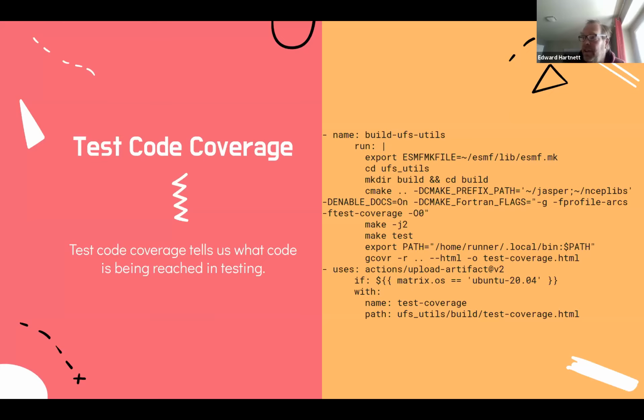So one special thing that we do with this, which is fun, is we use this to run test code coverage to tell us which of our code is being tested and which isn't. I saw a presentation, I believe a couple of days ago, in which the presenter mentioned CodeCov, which is a service you can pay for, but this method is completely free. So this is an example from the UFS Utils project under NCEP libs.